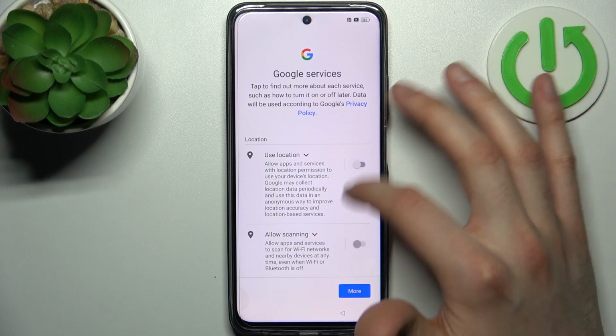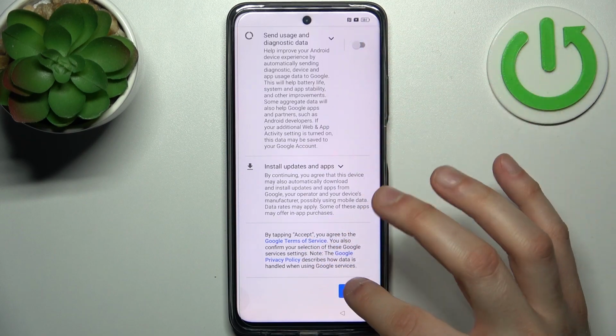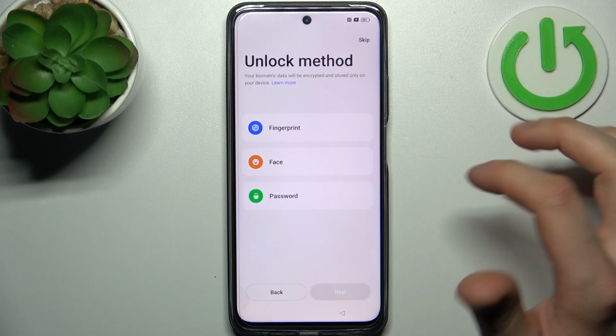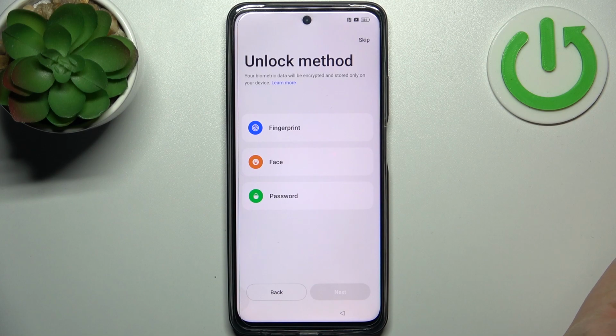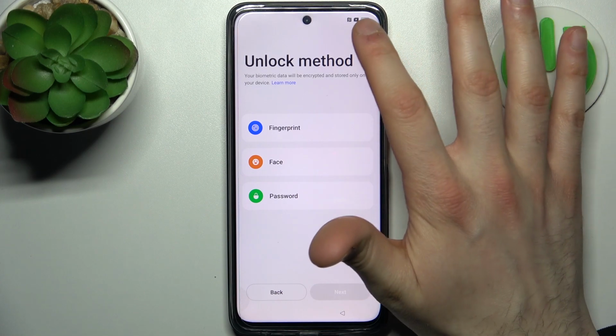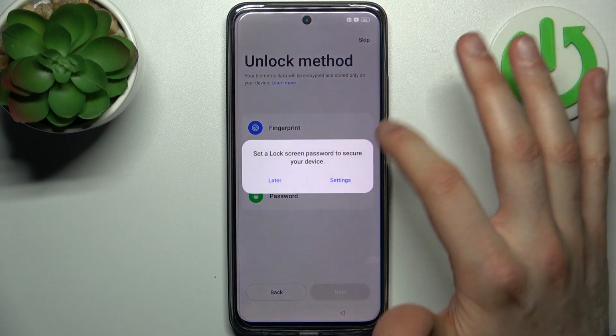Then you have Google services. I suggest you disable these switches and then tap to accept. Then you can set up unlock method, but you can also just skip this step and do this later in settings.